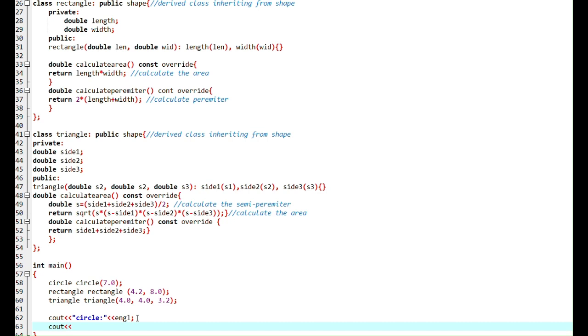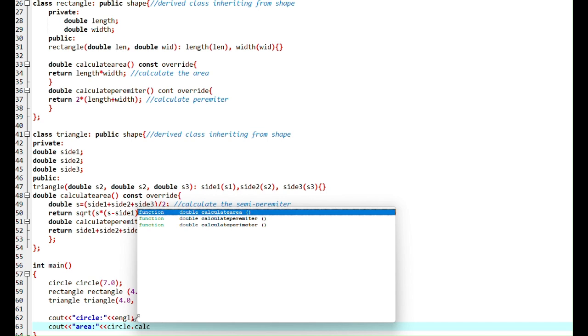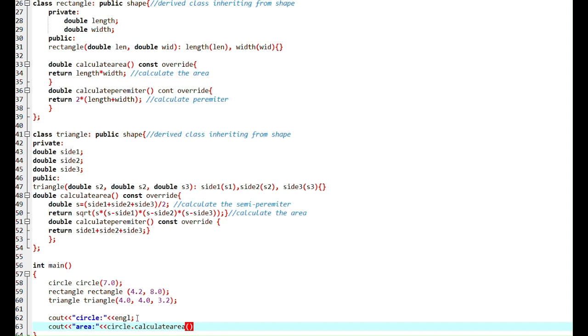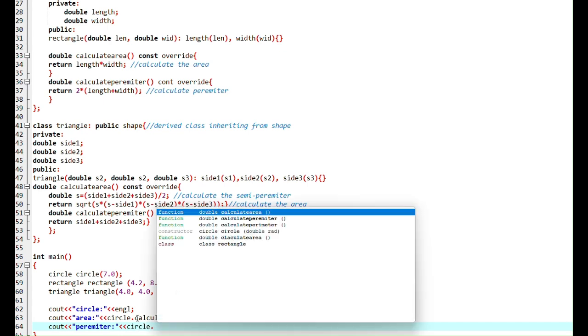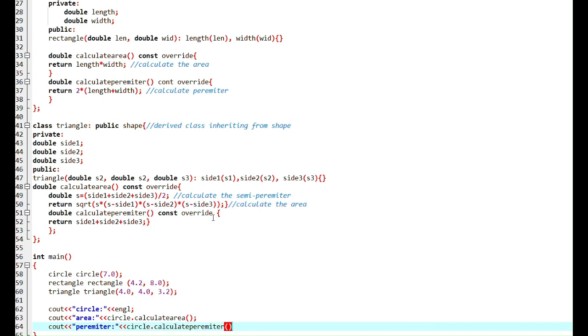Out area circle dot calculate area. The out parameter and circle dot calculate parameter.